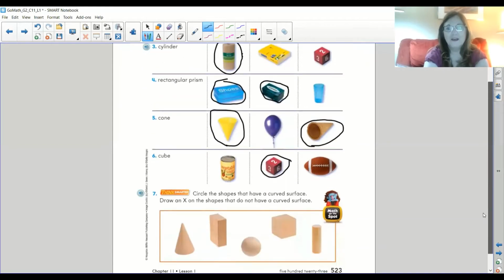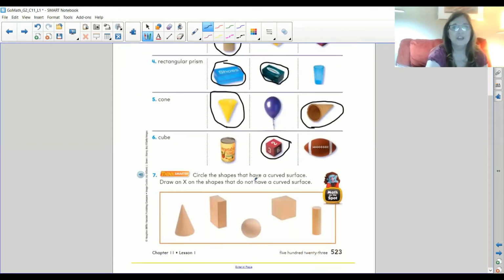Okay, and now for math on the spot, circle the shapes that have a curved surface. Draw an X on the shapes that do not have a curved surface. So that makes sense because a circle is curved. So we'll put a circle around the shapes with a curved surface. And X, those are straight, so we'll put the X on the flat surfaces. And so let's go ahead and see math on the spot.